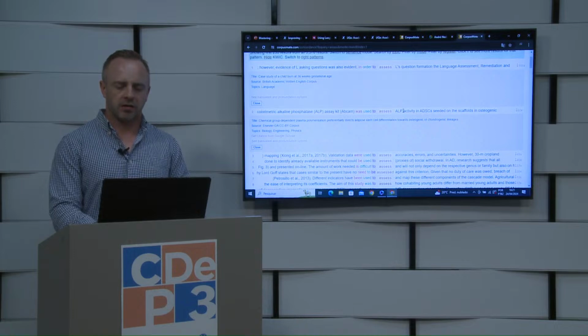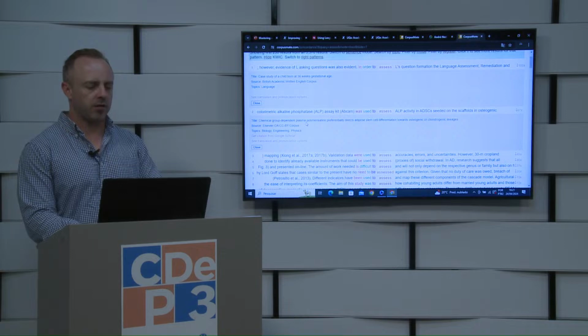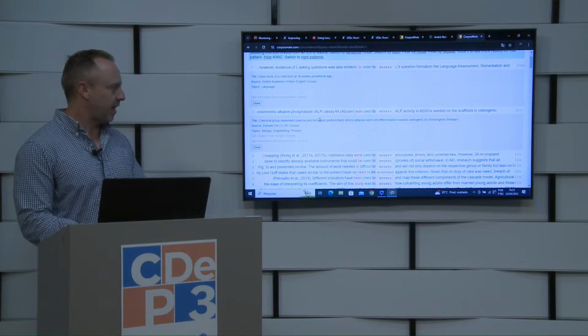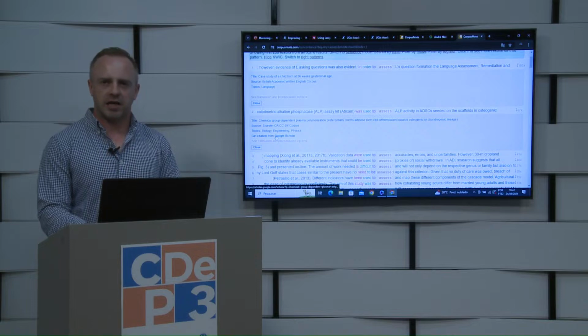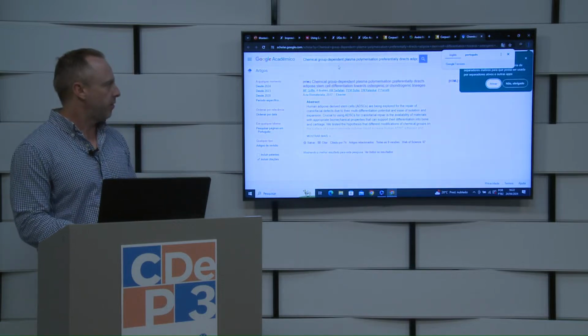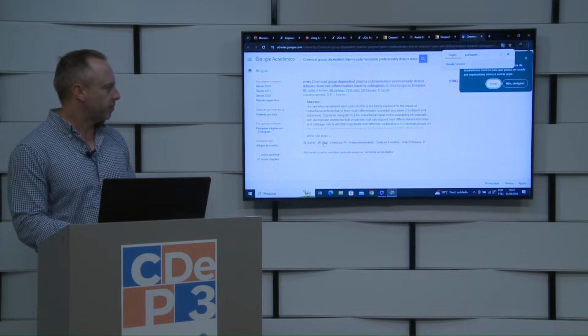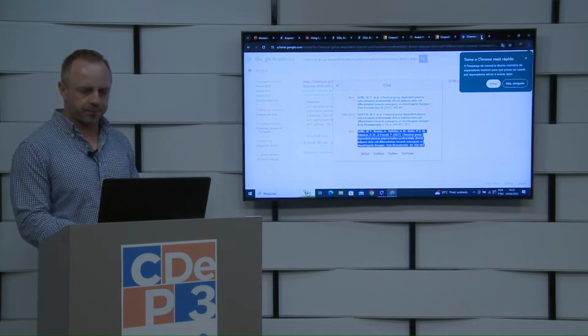The second hit here takes me to a real research paper, in this case chemical group dependent plasma polymerization. Yeah, I'm not even going to try and say the rest of that, as I'm not from the sciences. But if I wanted to get a citation for that article, I've got the option to click this button. It will take me to Google Scholar, and it will take me to the paper where the given result was taken from. Then, of course, if I want to cite that in my own work in APA, I can just copy and paste what I have here.